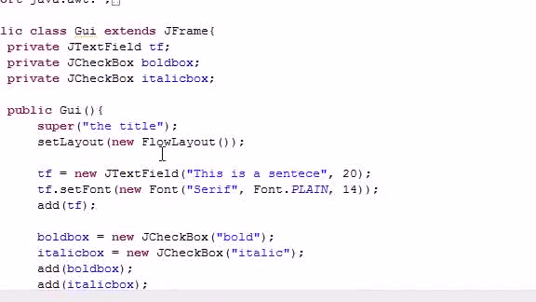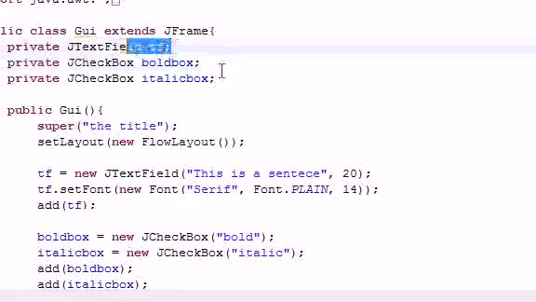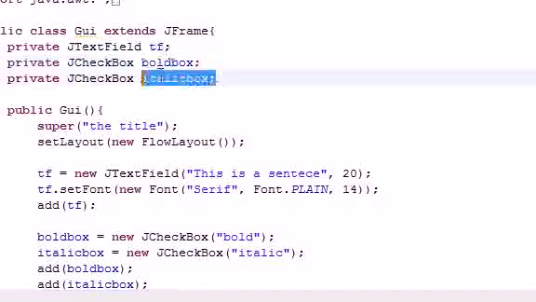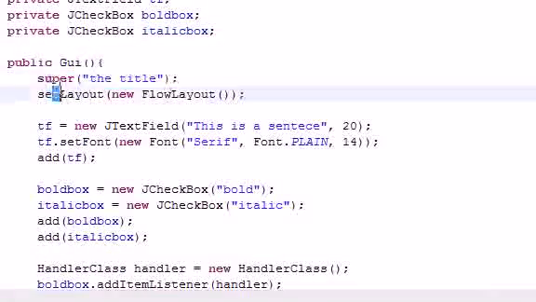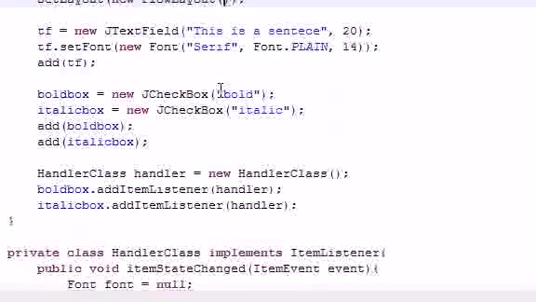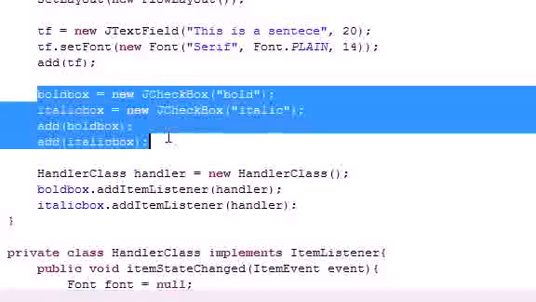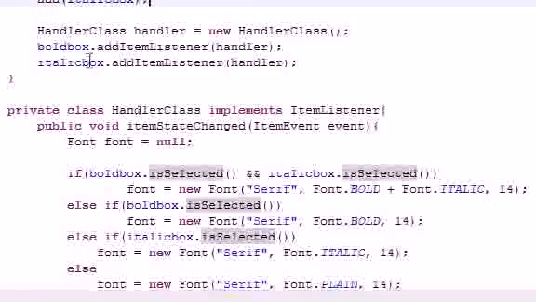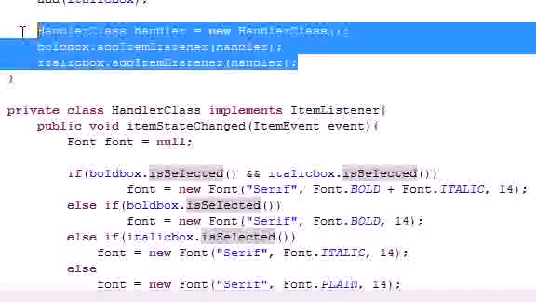Now let me give you guys a real quick walkthrough one more time of how this works. Take a deep breath. You guys ready? Good. We pretty much made three variables on the screen to hold the text field, the bold box, and the italic box. In our constructor, we set the title and the layout. Nothing new. We pretty much added text field, bold box, and italic box to the screen. And then we created a handler class to handle these events.